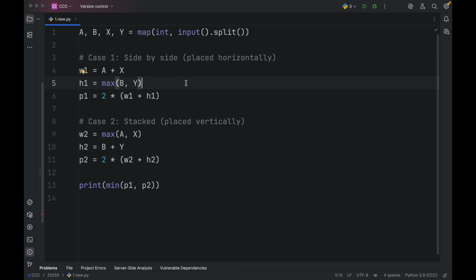Next, we figure out the dimensions of the wall if we're stacking them. The width of the wall will be whichever one is wider, and the height of the wall will be the two heights added together. Next, we simply calculate the perimeter of the wall. At the end, we just simply print whichever perimeter is smaller.